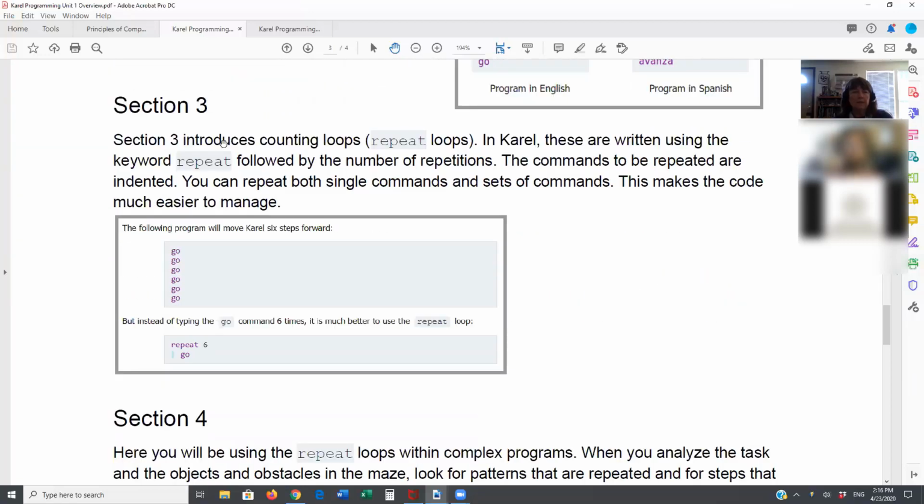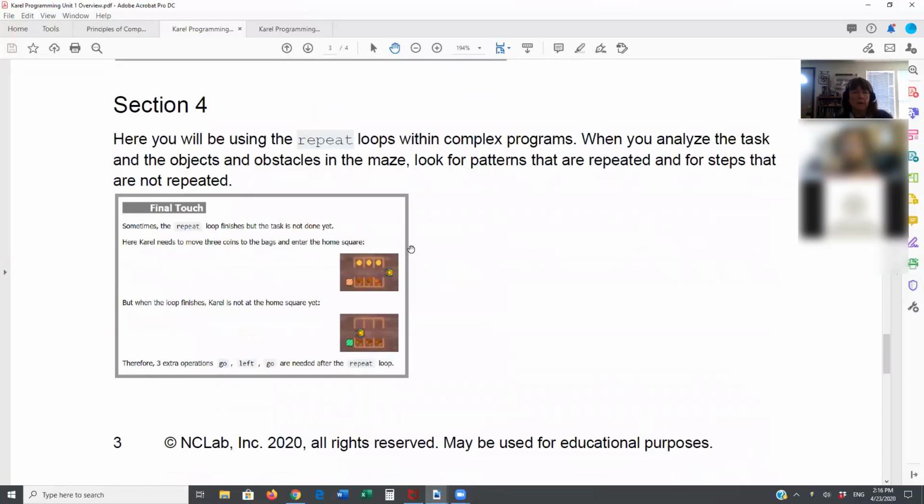Then in section 3, you get into the repeat loops, and I just put a very simple example. So instead of writing go 6 times, you're writing it as repeat 6 and then indented go. In section 4, you're now starting to work repeat loops into more complex programs.